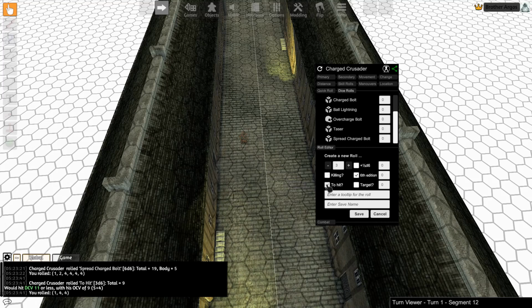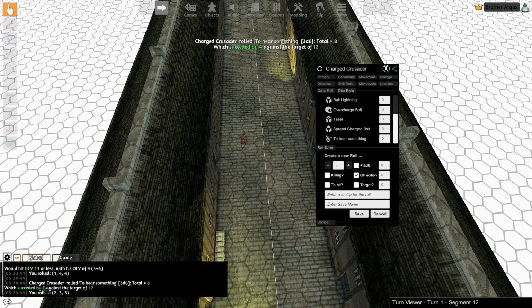If I go and want to do a to hit, I can click here, and then it becomes a to hit roll. And if I want to make a target roll, let's say a target roll 12 or less to hear something. Save that, and we've now got a targeting roll to hear something at 12 or less. And you can see there 8 less than 12 by 4 success. And so we can create new rolls.